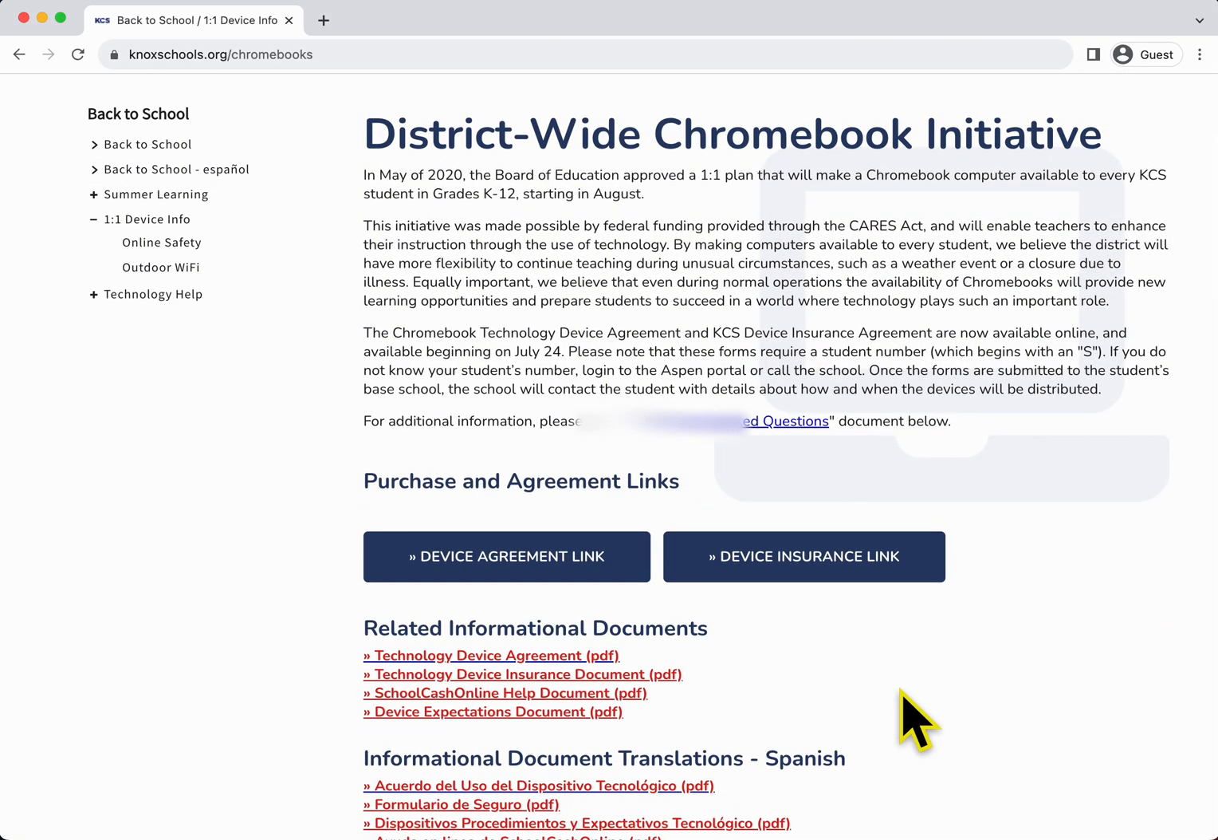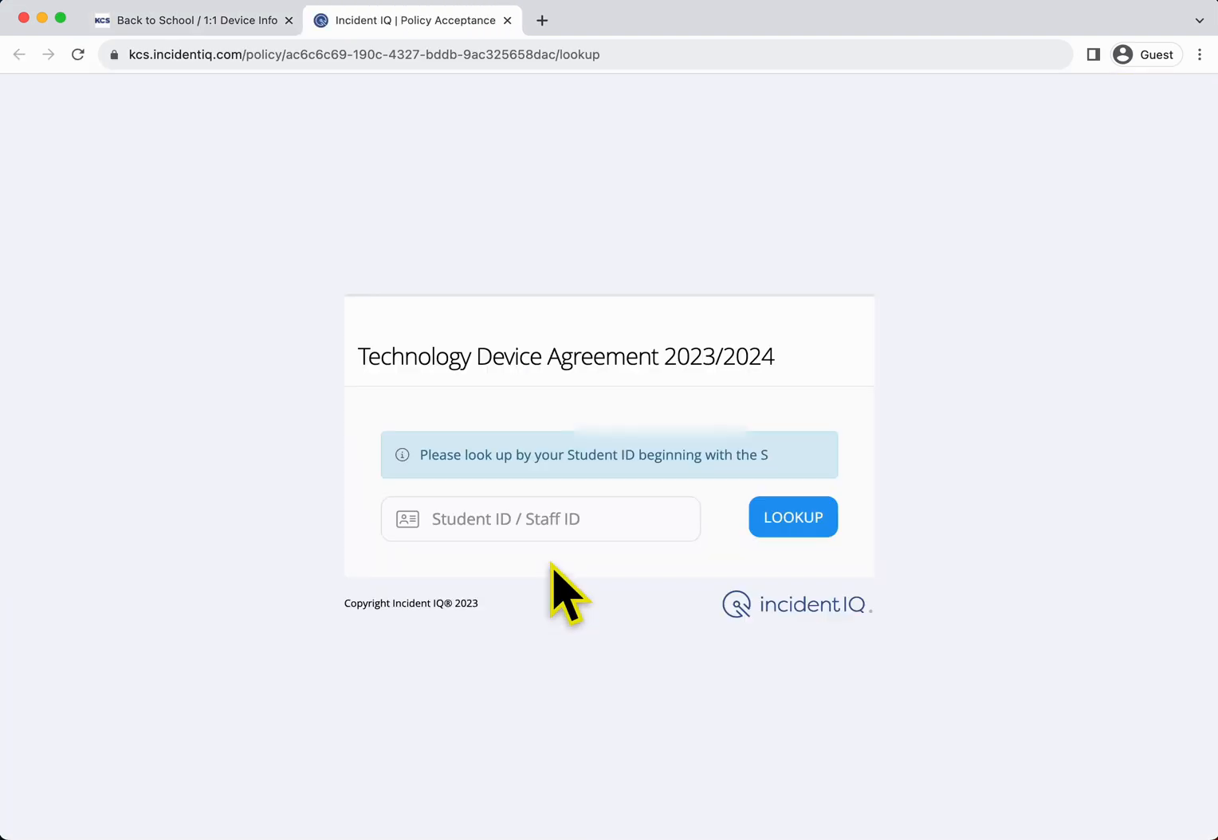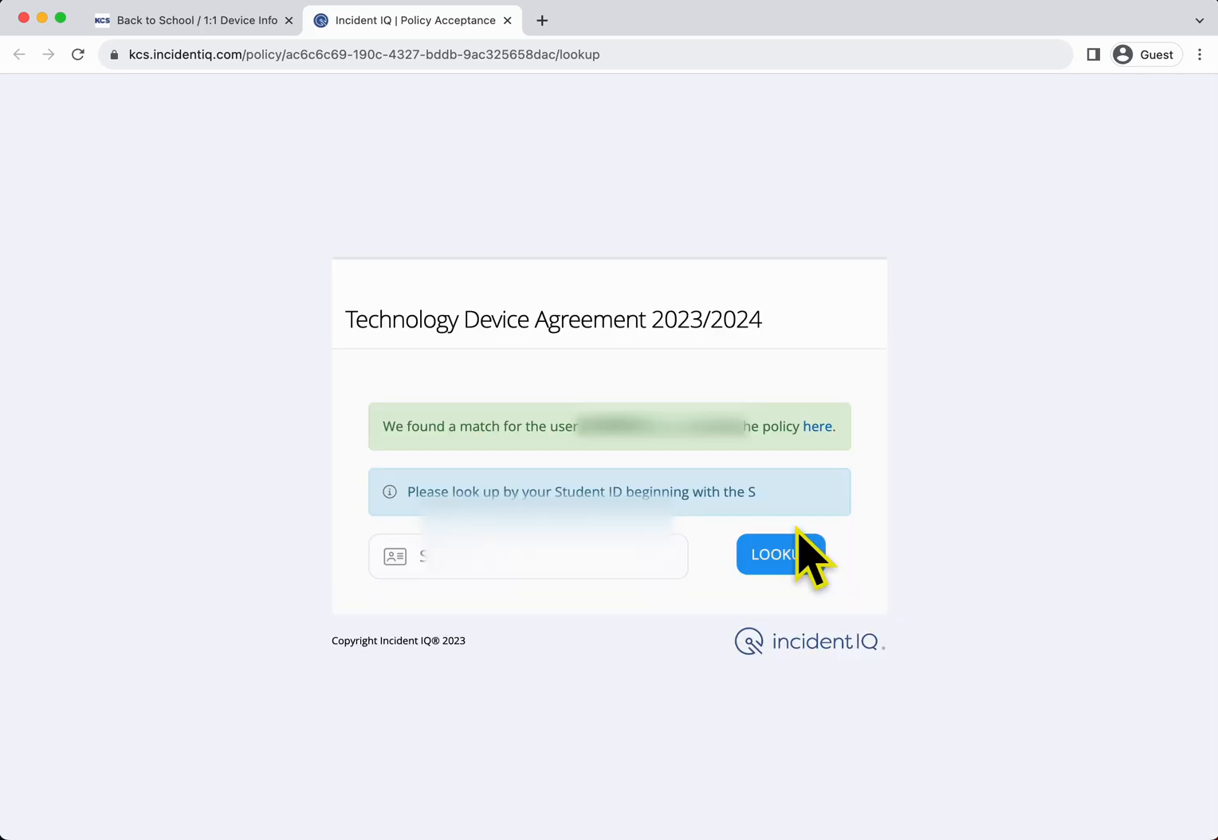To get started with the device agreement, click this link. You will need to look up your student by their student ID number starting with a capital S and hit look up. After doing this, your student's name will show up here. If that is the correct student, then you will click View the Policy here.